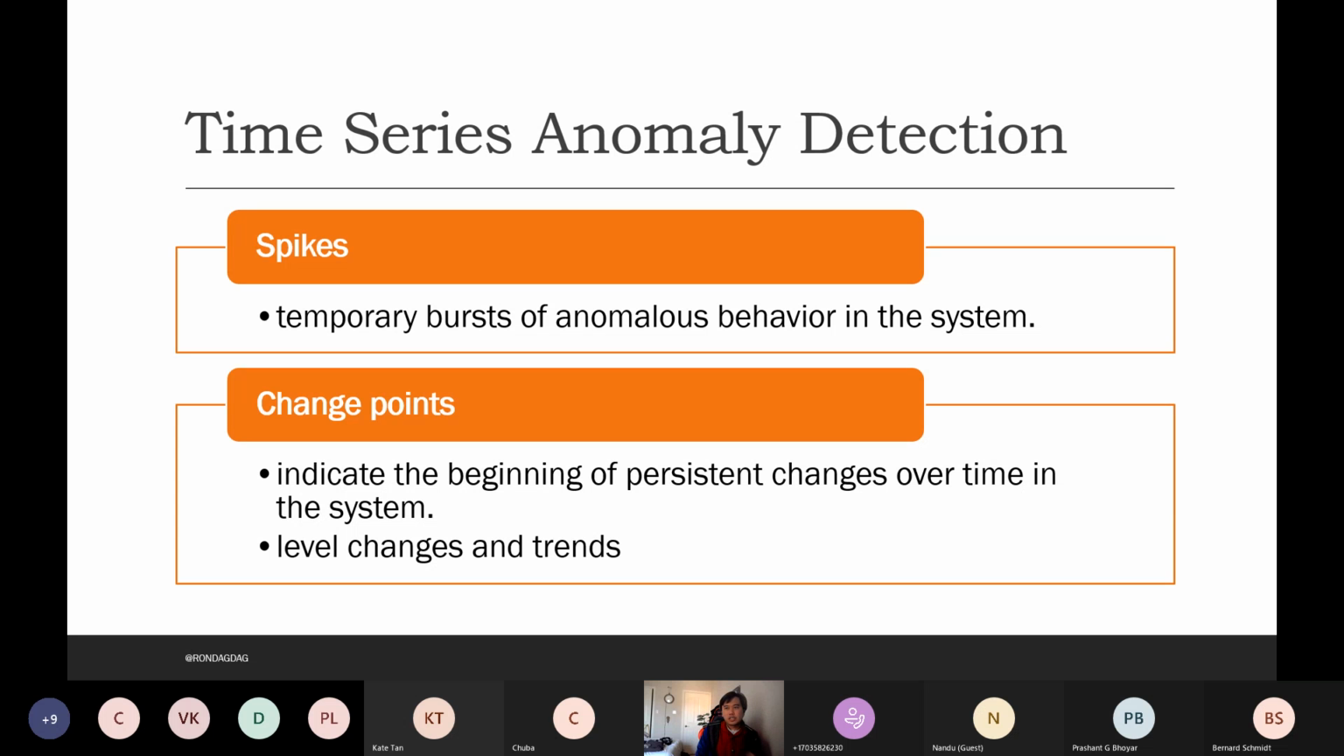For time series anomaly detection, spikes are what you want to detect. It's a temporary burst of anomalous behavior. Change points are when the changes begin over time, or the level changes and trends.